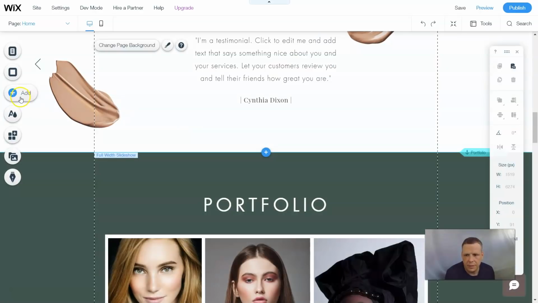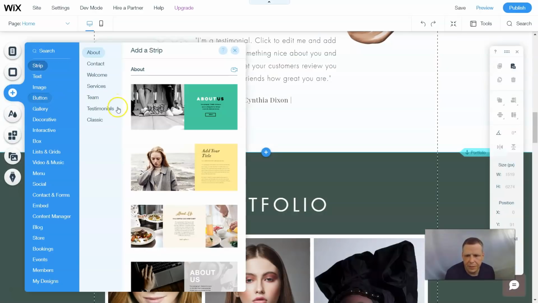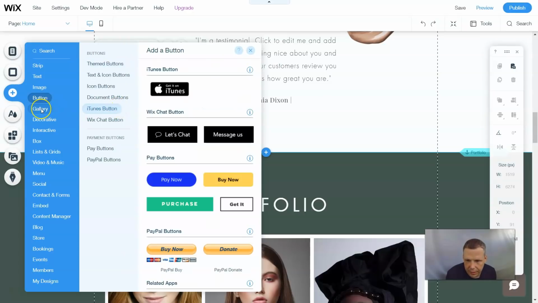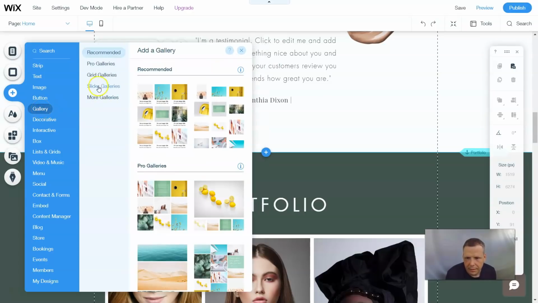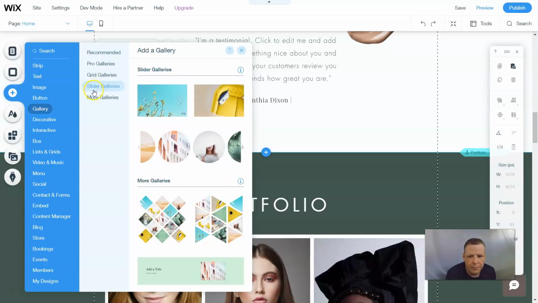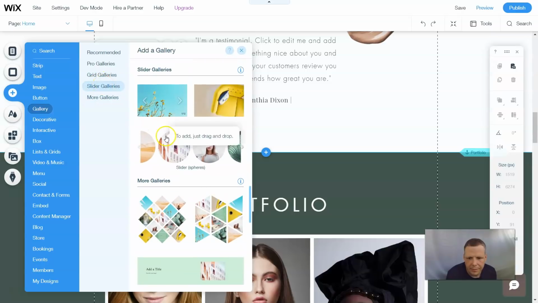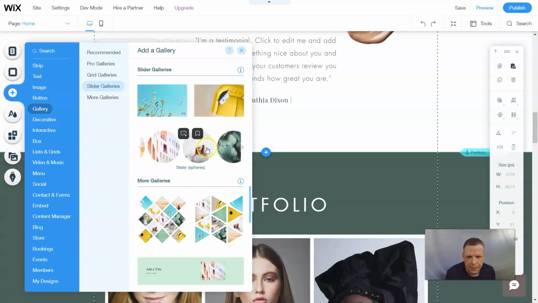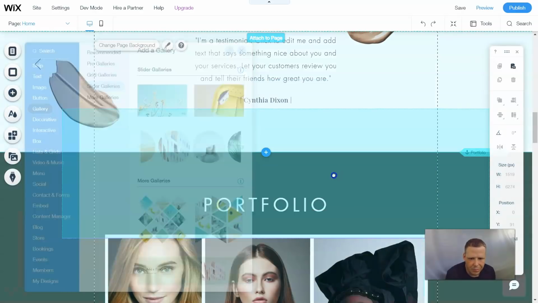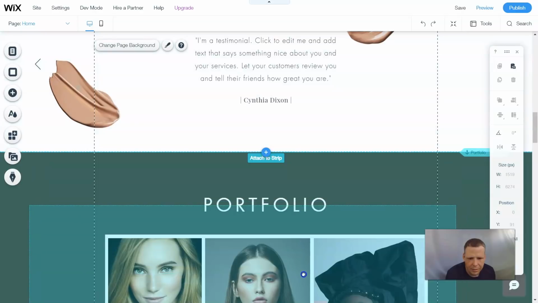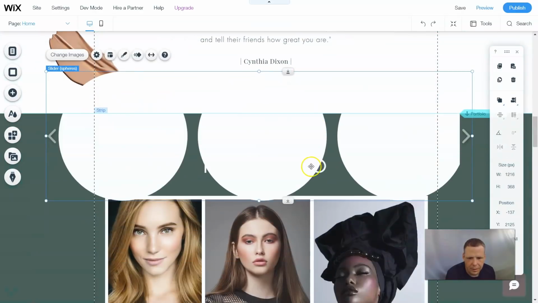Alright, let's go to the left-hand side corner with the add features, and let's go to gallery. Now we said we're going to do a slider gallery, and that's what we're going to do here. You have a slider gallery, and these are your two choices. You have a slider with arrows, a postcard slider, and you have spheres. I like spheres. I think that's pretty cool. We already have square here. So I'm going to click and drag and drop, or you can double click it as well. And I'm just going to set it here for the moment.